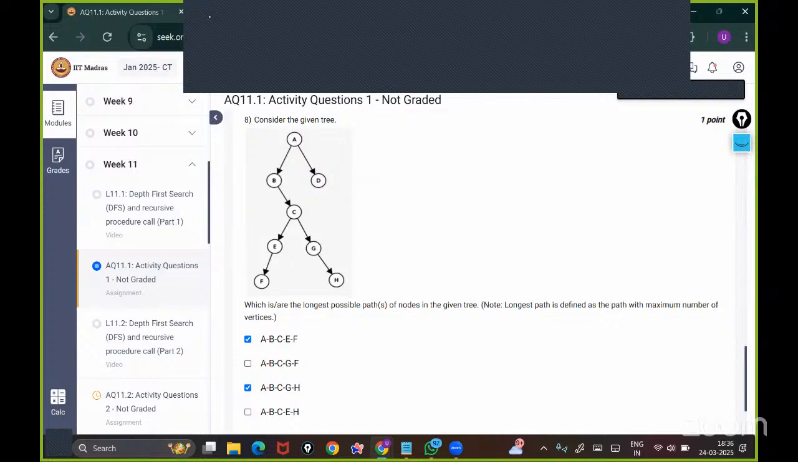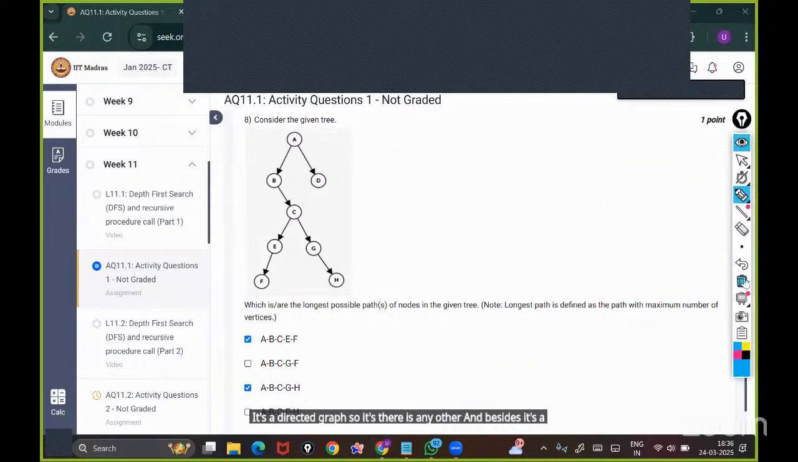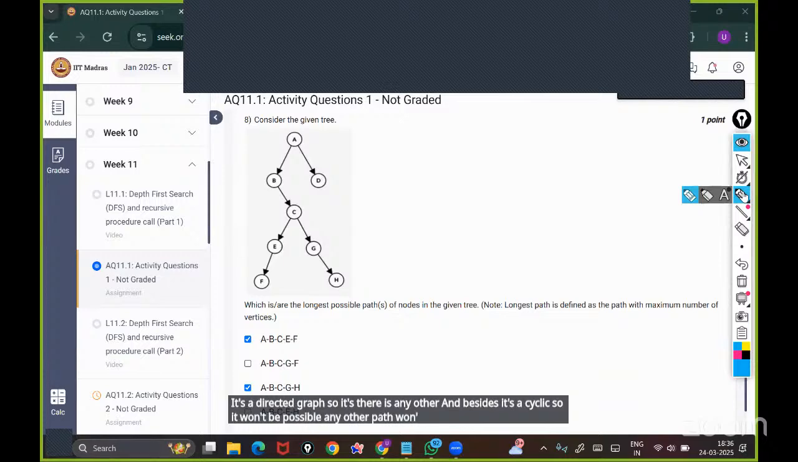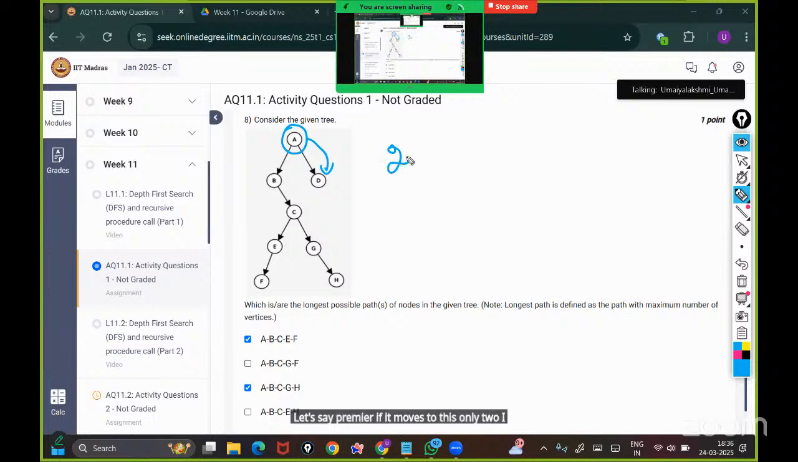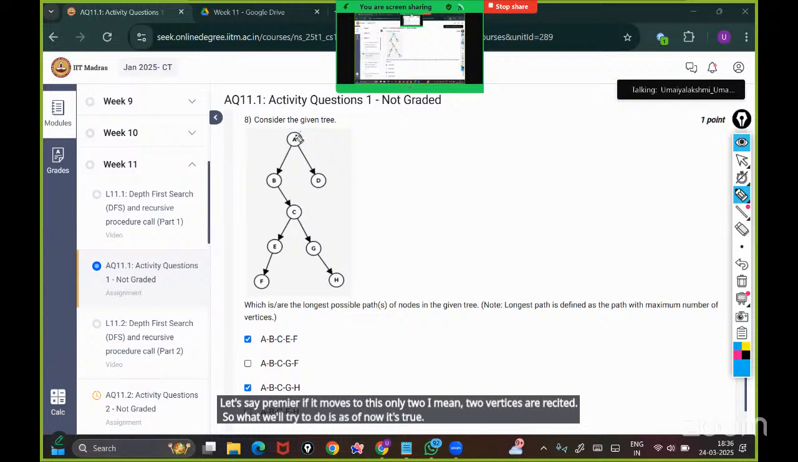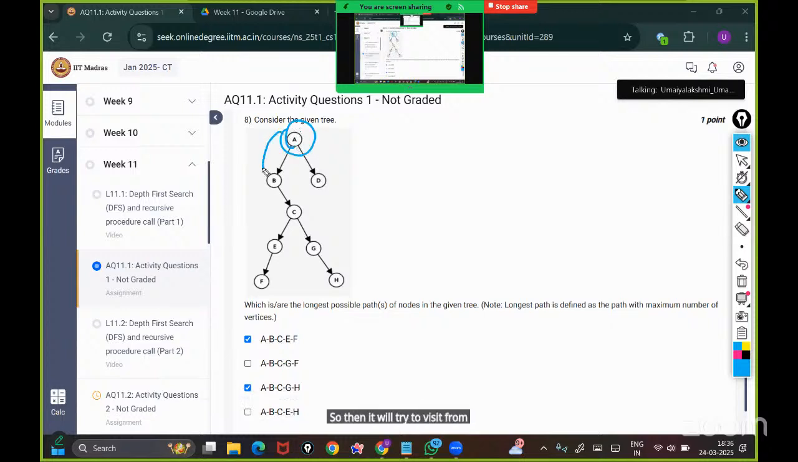It's a directed graph, and besides, it's acyclic, so any other path won't be possible. Let's say from A, if it moves to this, only two vertices are visited. So what we'll try to do is visit from A. So A to B, and from B, it will visit C. From C, there are two parts, one is E and F. So A, B, C, E and F.